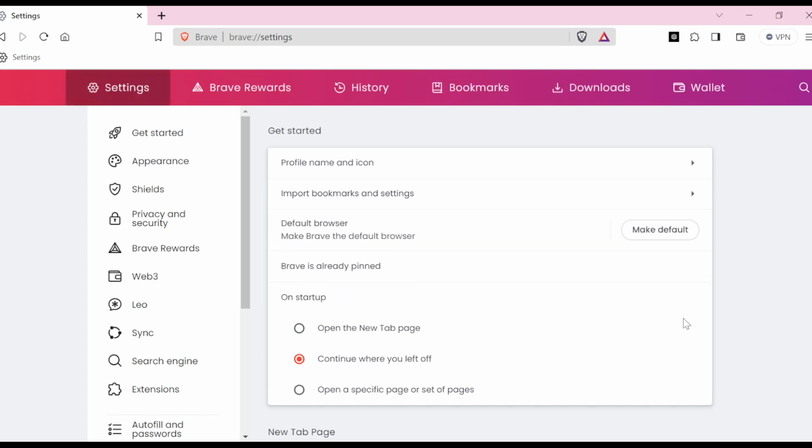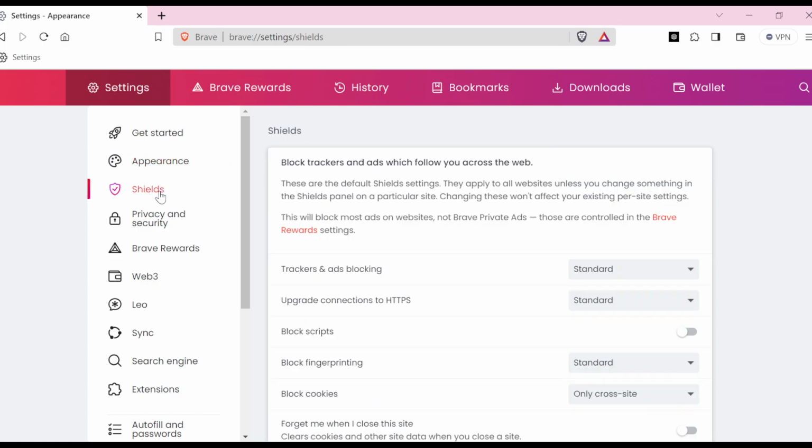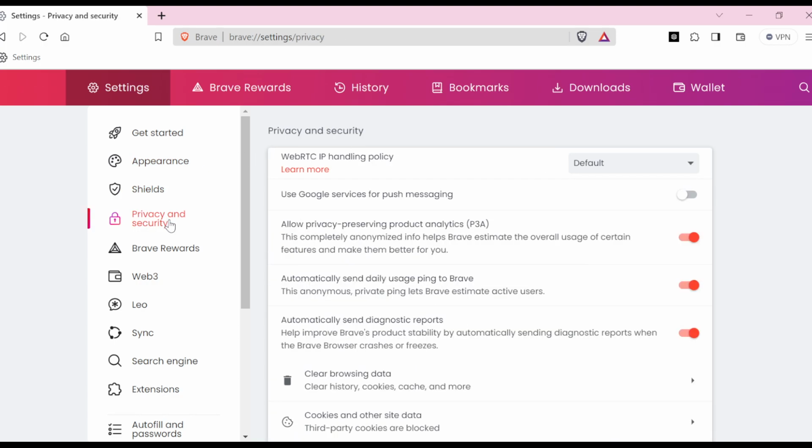Once you click on settings, you'll be redirected to the settings page. On this page, you will automatically be brought to the get started option. Ensure you're on this page. If you're not on the get started page, perhaps you're in appearance or shields or privacy and security, ensure you find your way back to get started.